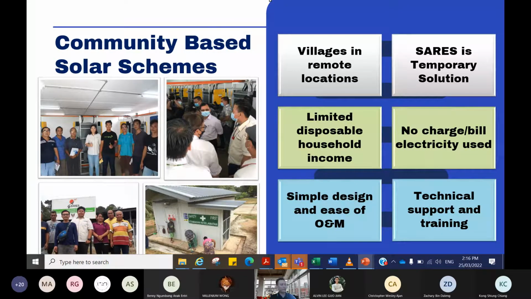Next is the community-based solar scheme. SARES is a community-based solar scheme for villages in a remote location, because reaching these villages with our grid could take more than 5 years, maybe more than 10 years. So the fastest way we can supply electricity is using this solar scheme, and SARES is a temporary solution.